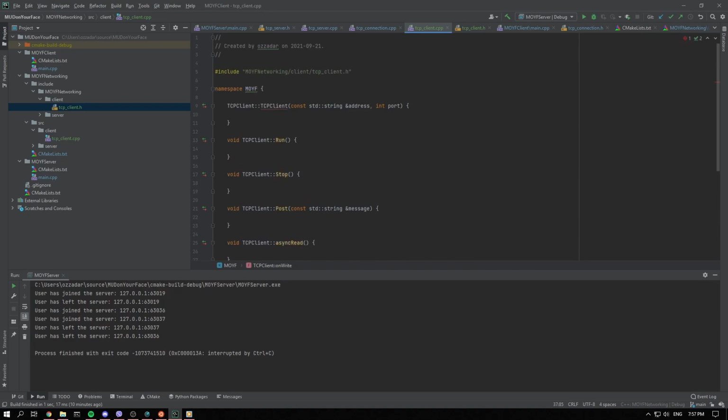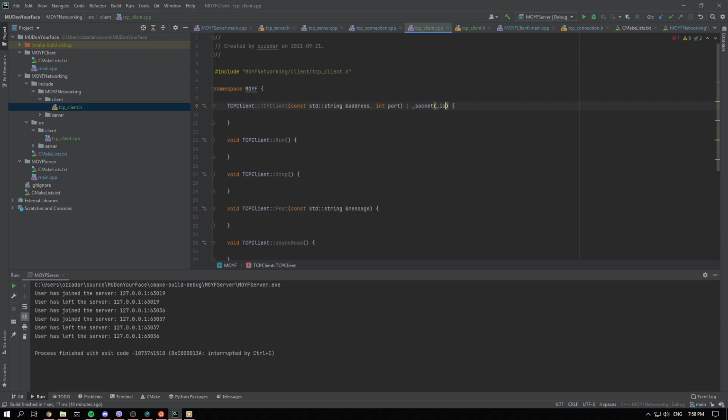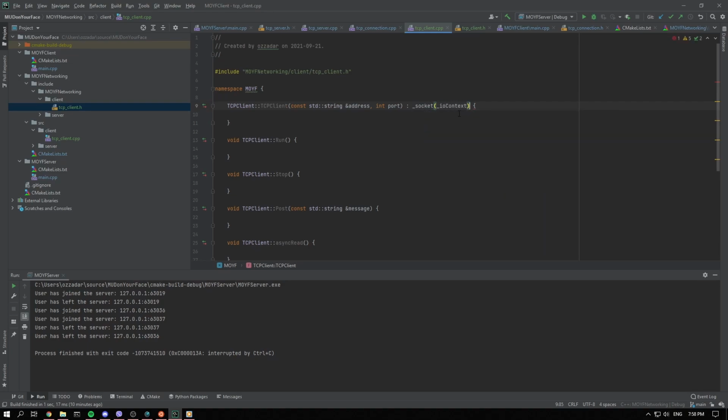Now, TCP client. There are a few things that need to be initialized right as you construct your application, because there's no default constructor. The first thing is the socket, which we will give the IO context that we initialized before. That's pretty much it, I think.